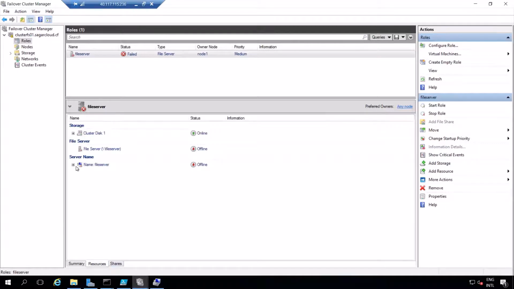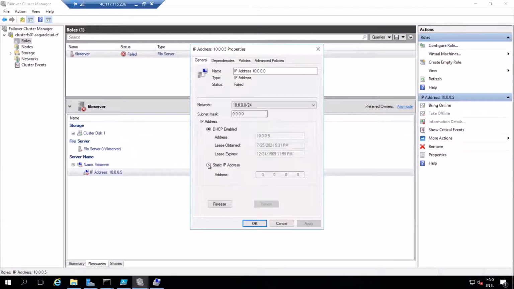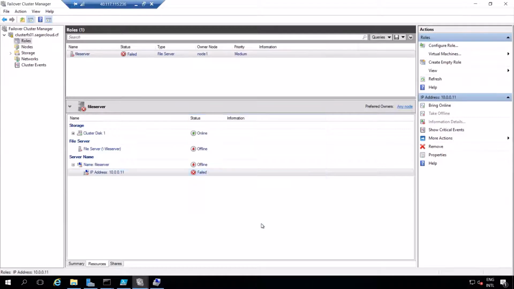I have to do a modification over here. I have to change the IP address. Let me click over here. Go to static and give some other IP like 11, for example. Let me click on OK. That is a challenge you normally see when you set up the cluster in the Azure VM. So let me again try to bring it online. Okay, fine, good. See, it is now done.